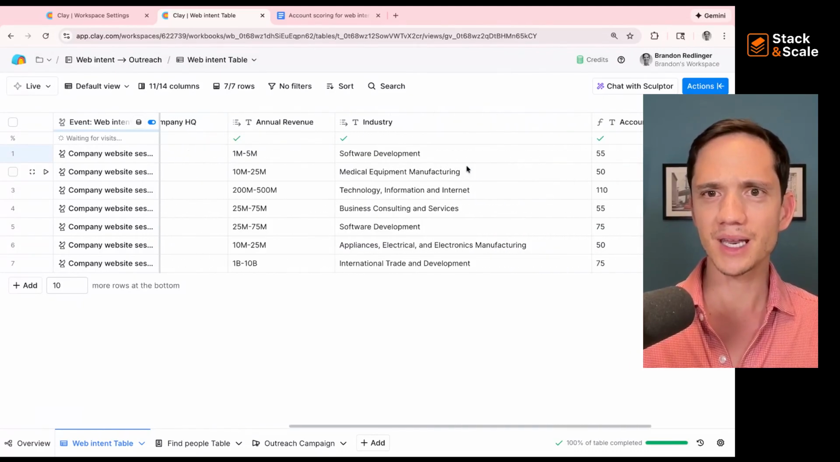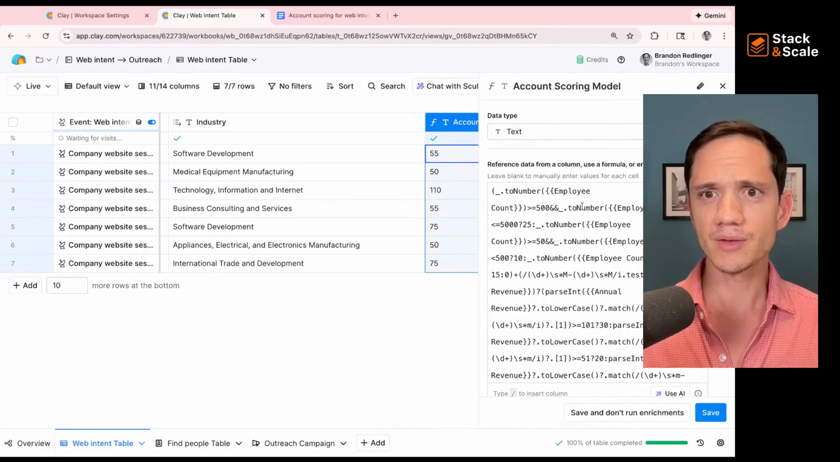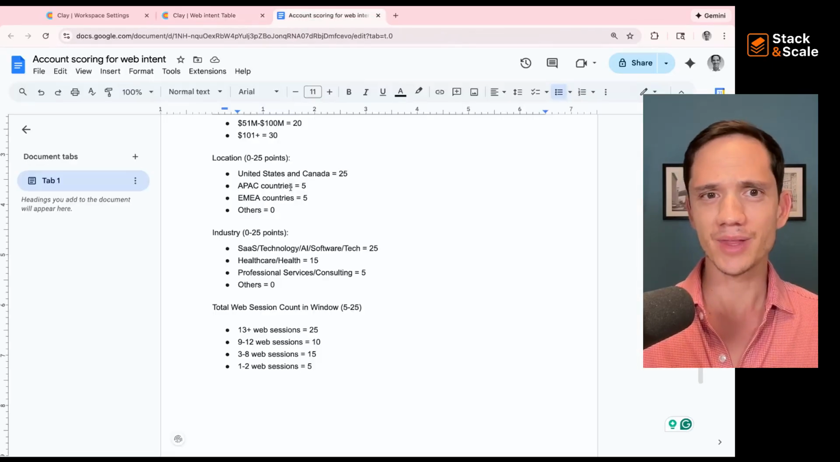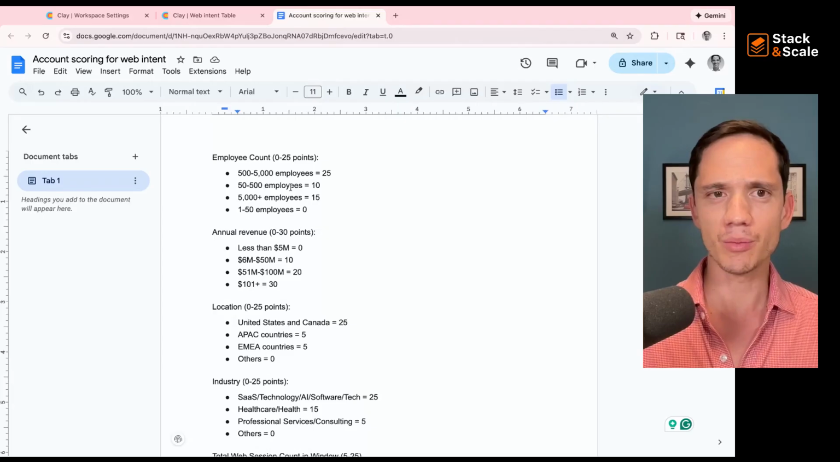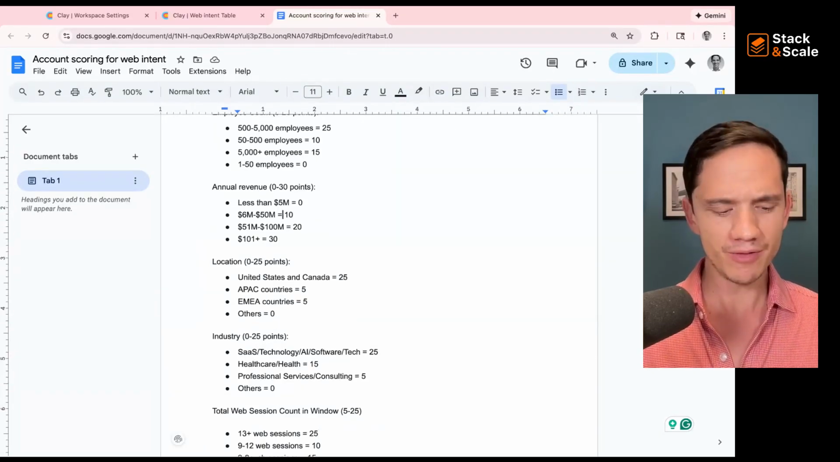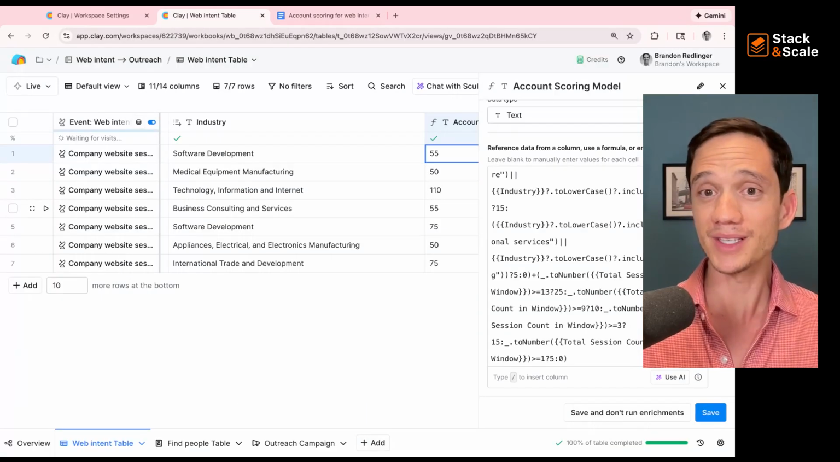And then the next thing that I'm doing is I set up an account score. And here you can see I just use AI, and this is the model that I used. So pretty standard, pretty straightforward. And there's a lot of other things that you could add to this as well. But if you wanted to just copy and paste this and put that right into Clay's AI and say, build this score for me, great.